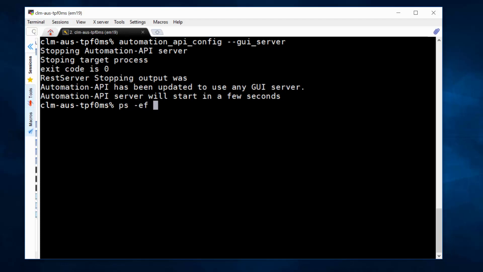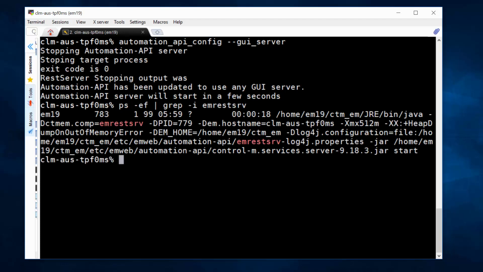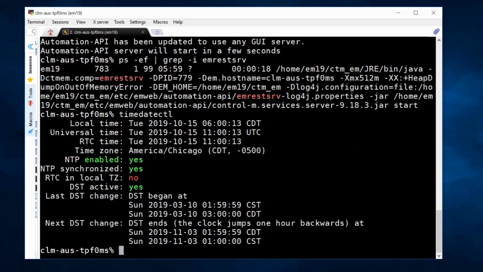To verify, we use the same methodology, ps -ef | grep em-rest-srv. Now we use the timedatectl command to check the local time. We can see the Automation API server has just been recycled.